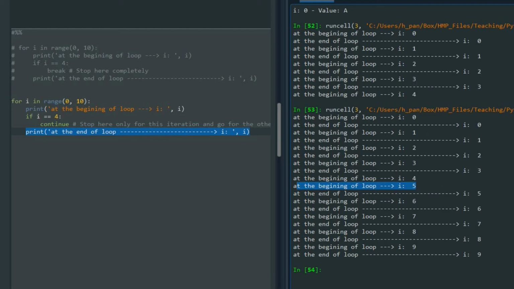So if I break, that is going to stop here, nothing else is going to show up. If I use continue, it's going to give up on the rest of the code for that specific index, and then it starts over on the next index. So that is the difference between function break and function continue.